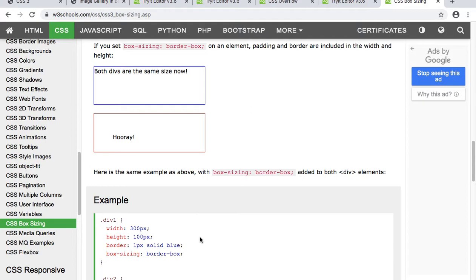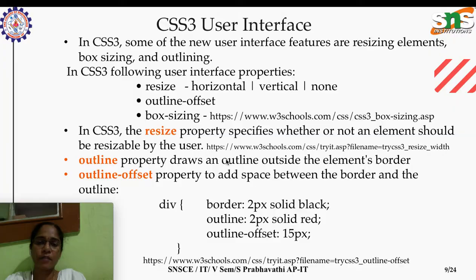So that's it about box sizing. It includes the padding pixels along with the element's height and width. Using box sizing, the element won't take extra padding size apart from its width and height. That's it about some of the features in CSS3.